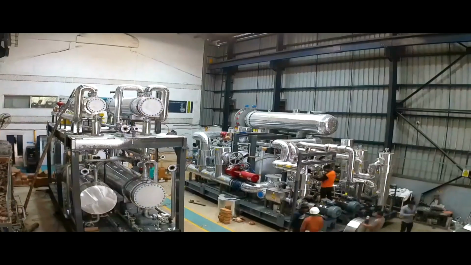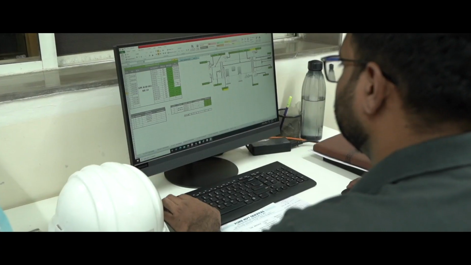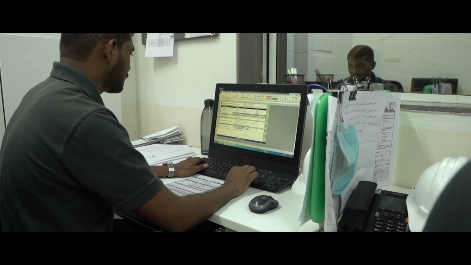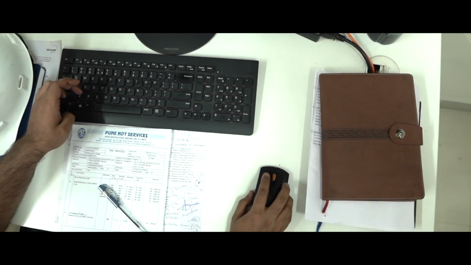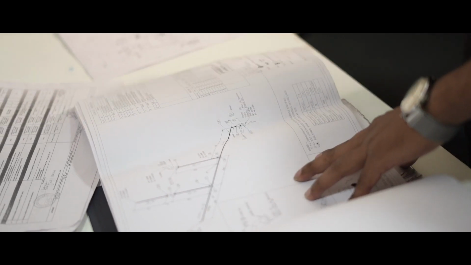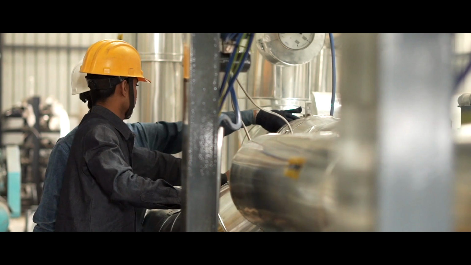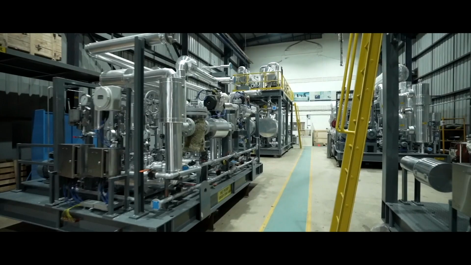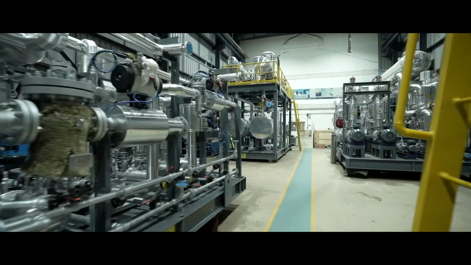How do we ensure that there is no deviation from project specifications, drawings, data sheets, manufacturing codes, and standards? Since we are doing this for many years, all our processes such as engineering, fabrication, assembly, quality control, site supervision are aligned with the expectations of our end user.